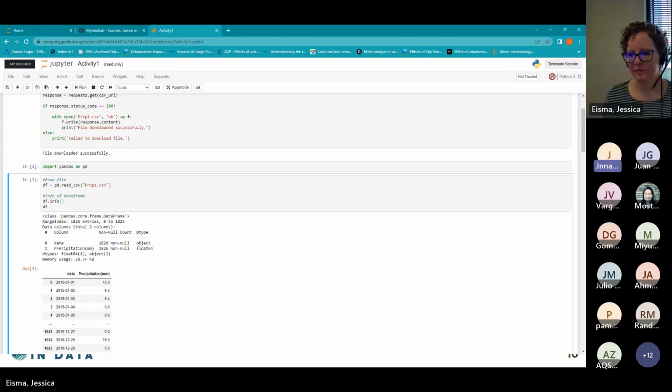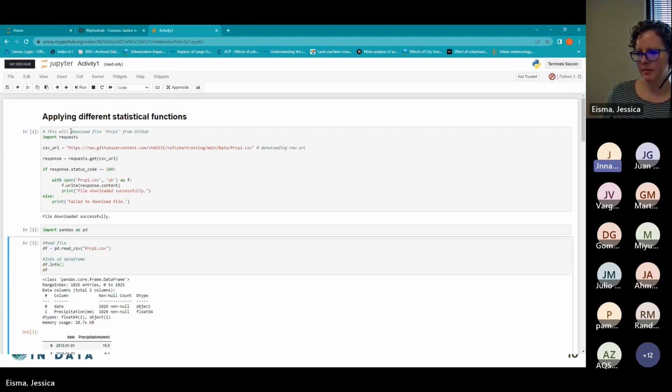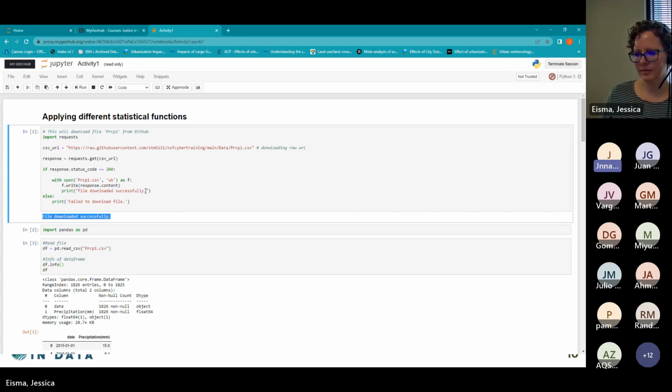Yes, please. I have a question on this first line of command, and it says file to download file, and it says file downloaded successfully. That means this command has already downloaded a file, and we cannot see it right now. Is that what it means? Yes, so this file is downloaded and stored in your directory, so you have access to it. Okay, thank you.